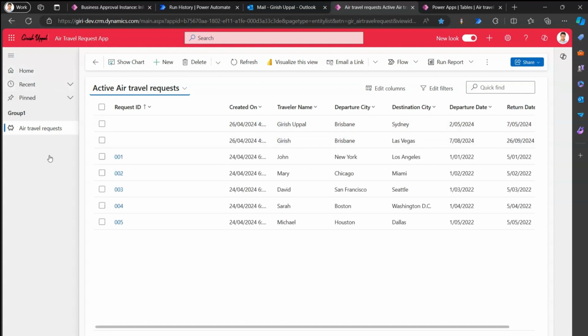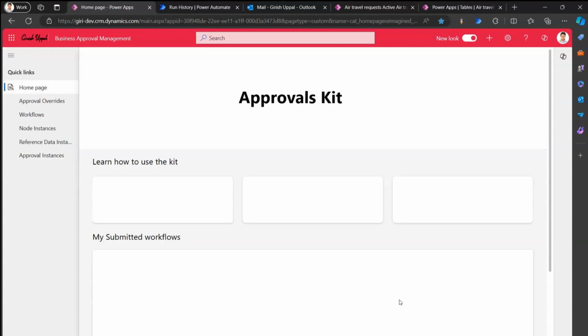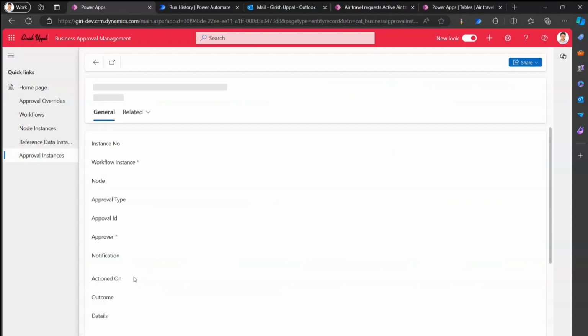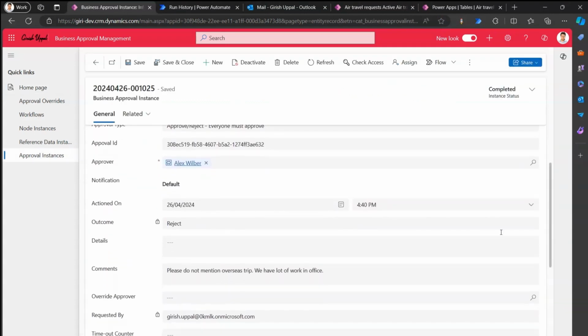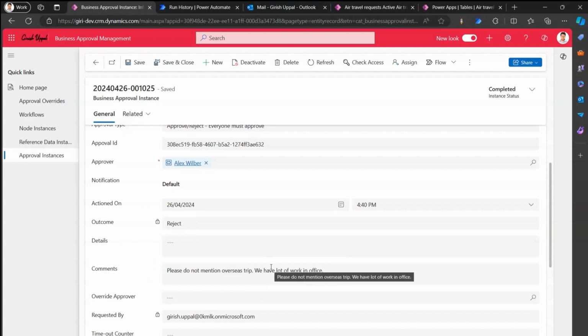Now let's see from the application perspective how it has fared. So here in the model, in the add travel request app, you have submitted that request. If you go into the approvals kit application, if you go into the home page, here you will see two requests submitted. One is approved, one is rejected. Now the first one was rejected, so the first one over here is rejected, and the second one over here was approved. This was for Sydney trip and this was for Las Vegas. And if you want to see more information, you can go into the instance number and you can see various details, like the outcome is reject. Okay, and it says please do not mention overseas trip, we have a lot of work in office. So that's how you can have a single stage approval within the approvals kit.